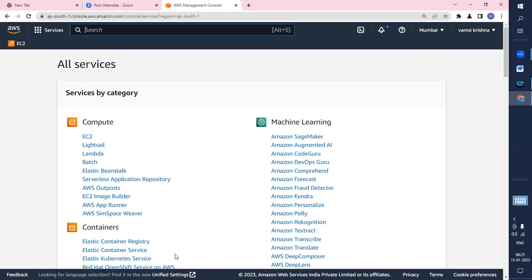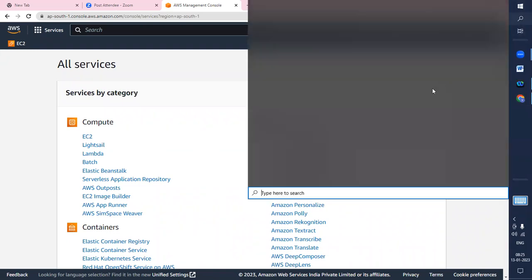I told you that in AWS we have many regions. Can anyone tell me how many regions we have in total in AWS? AWS has 25 regions in total.